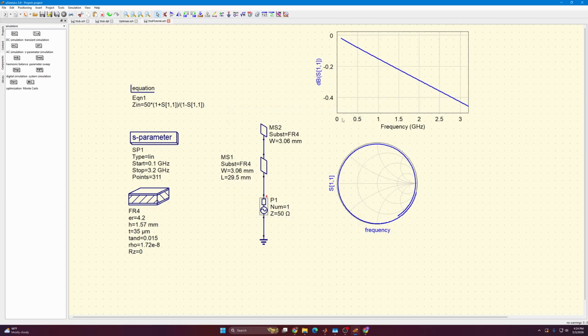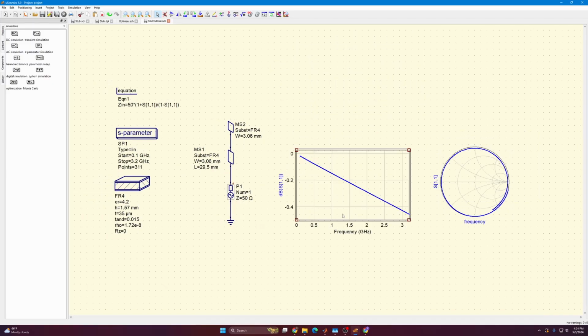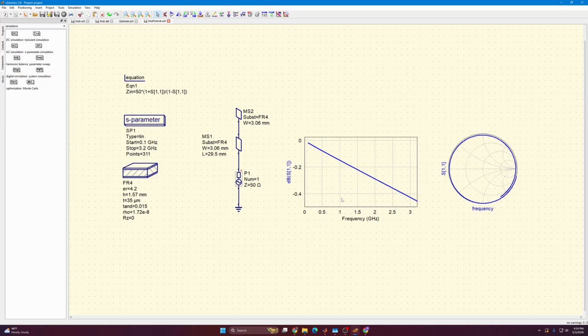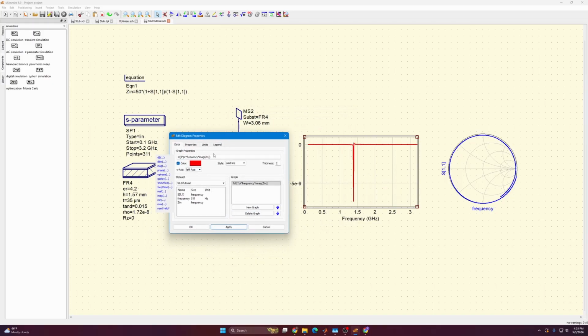So let's go ahead and simulate. As usual, it gives us S parameters here automatically, but we want our impedance, or really the imaginary part of the impedance, transformed into a capacitance. So let's go ahead and do that. So it's 2 times pi times frequency times the imaginary part of Zn. Graph. Let's delete this one. Apply. Now it's hard to read.